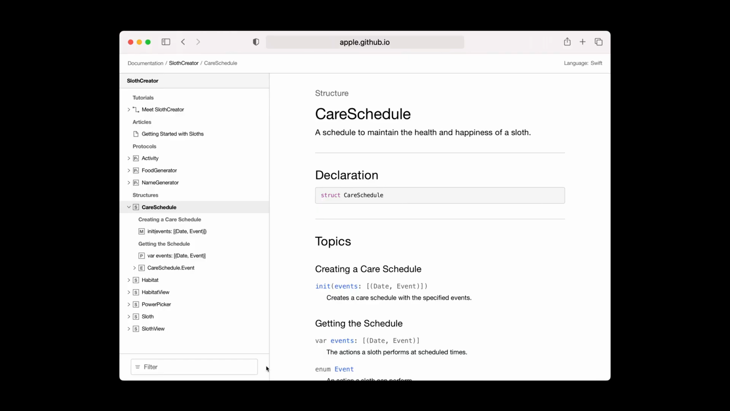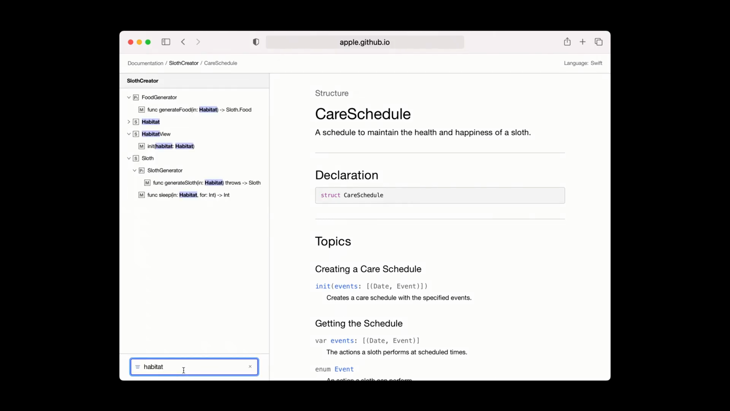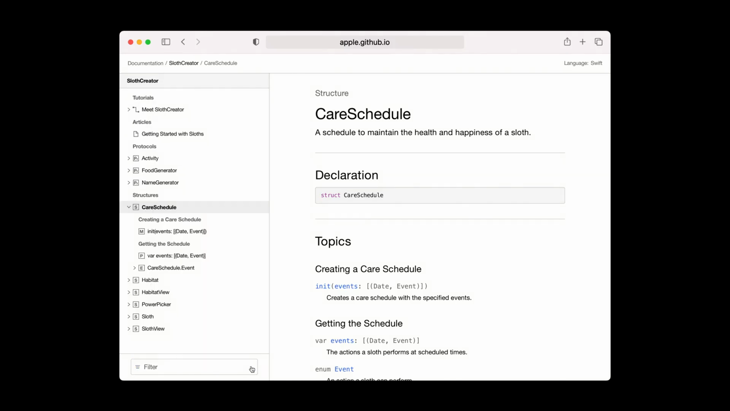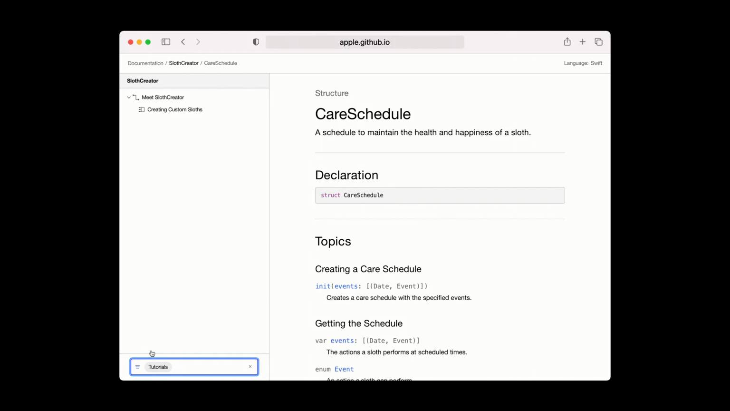Let's see the filter in action. Let's say that you're looking for habitat. When you click on the filter bar and type that in, you'll get a filtered view of the pages you actually care about right now. You can clear the filter to reset the navigator, and you can also filter to see articles, tutorials, and even hide deprecated pages by selecting tags. For example, if you select the tutorials tag, it's super convenient to find the Meet Sloth Creator tutorial.